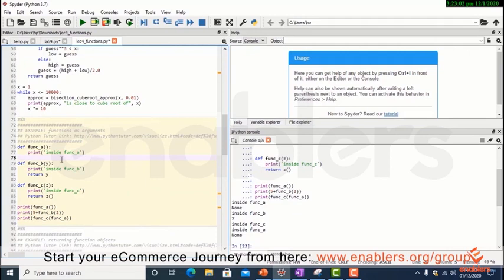What happens if I write return say 2 over here? By doing so, none will be replaced by 2. Similarly, this none will be replaced by 2. So run this program. You can see that none and none is replaced by 2.